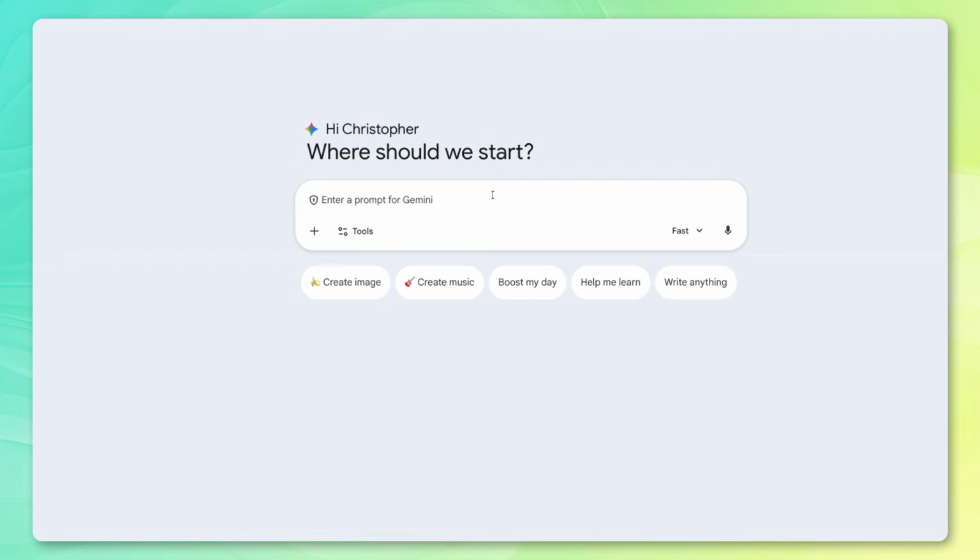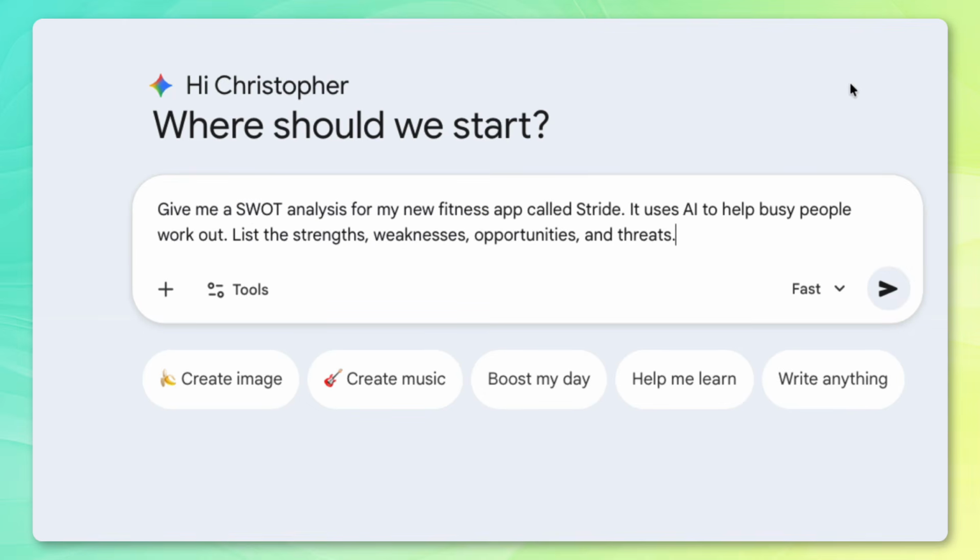Let's take a look at a very basic prompt. Here we're saying, give me a SWOT analysis for my new fitness app called Stride. It uses AI to help busy people work out. List the strengths, weaknesses, opportunities, and threats.